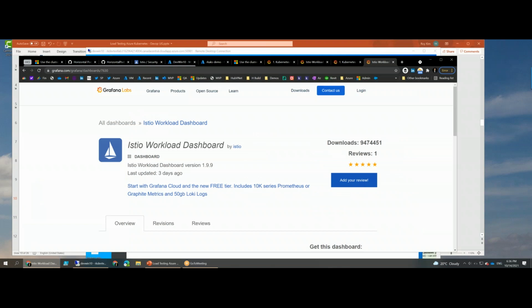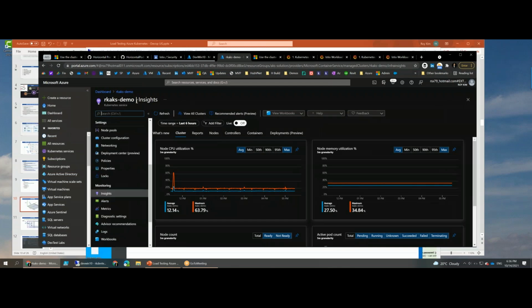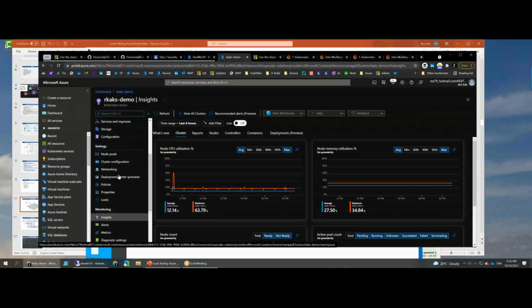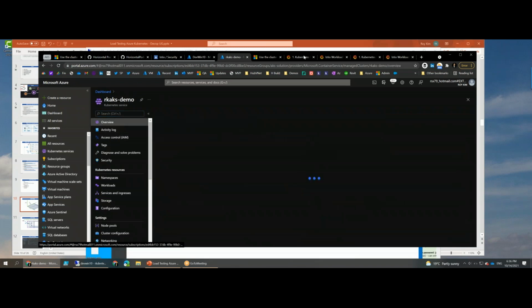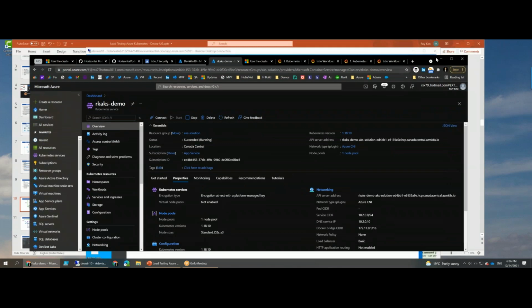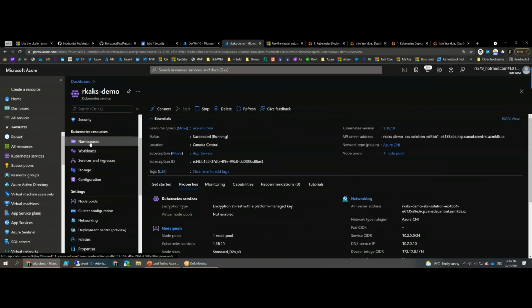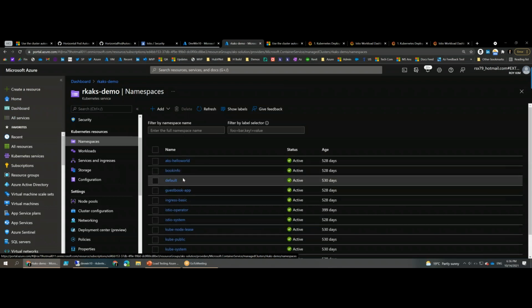So one monitoring tool that you get with Azure, okay, one option is Azure Monitor for containers, for Kubernetes basically. Right now I'm in my Kubernetes cluster. Let me make it bigger. So this is my Kubernetes cluster, and I'll just give you a quick overview.